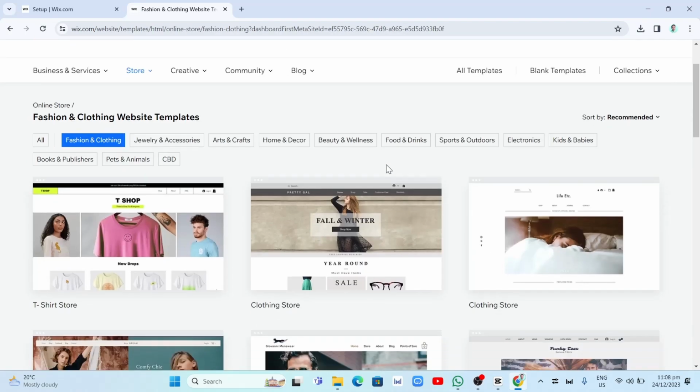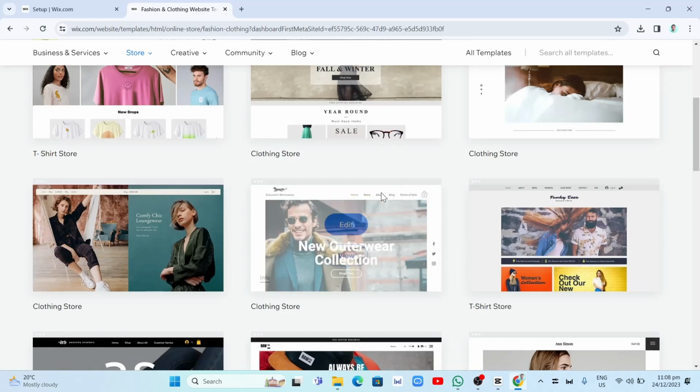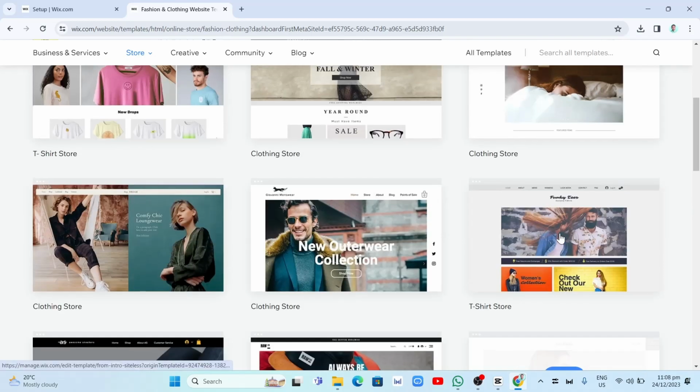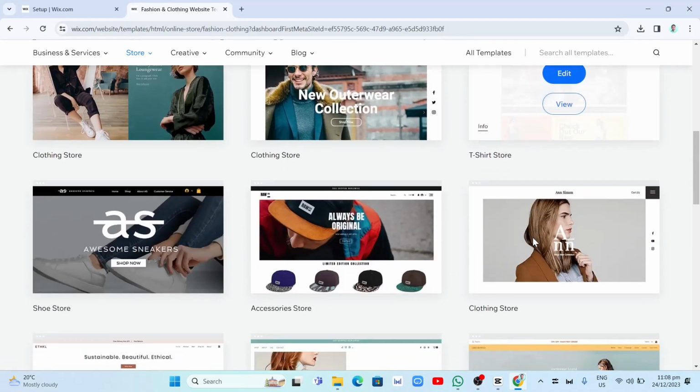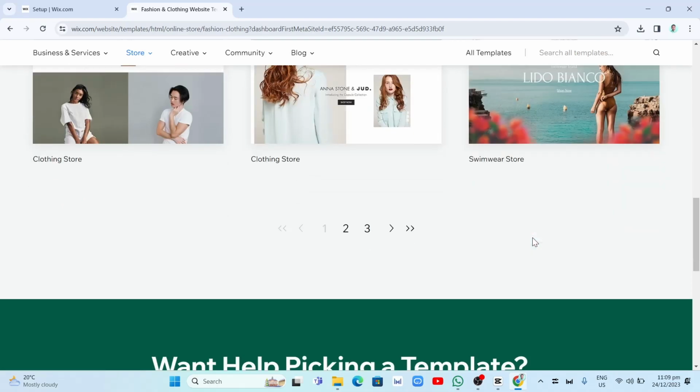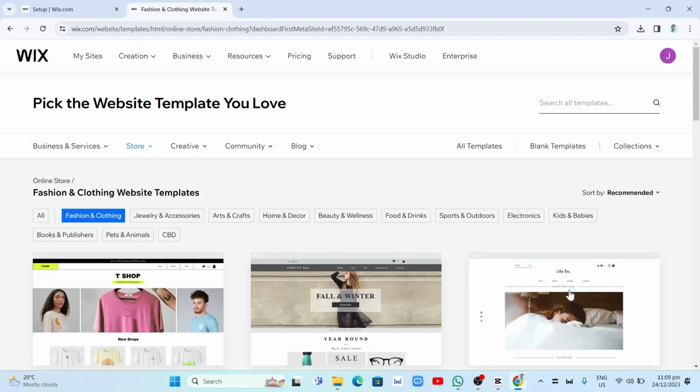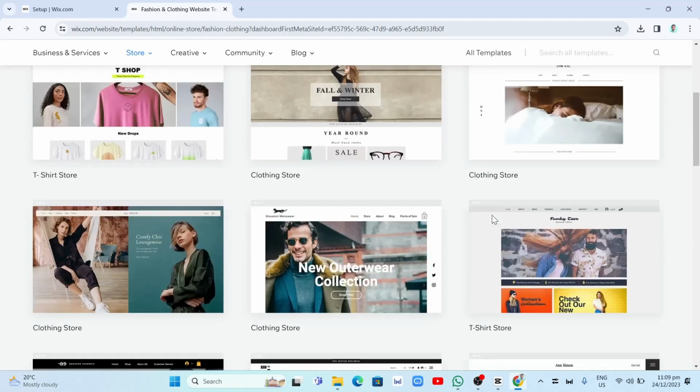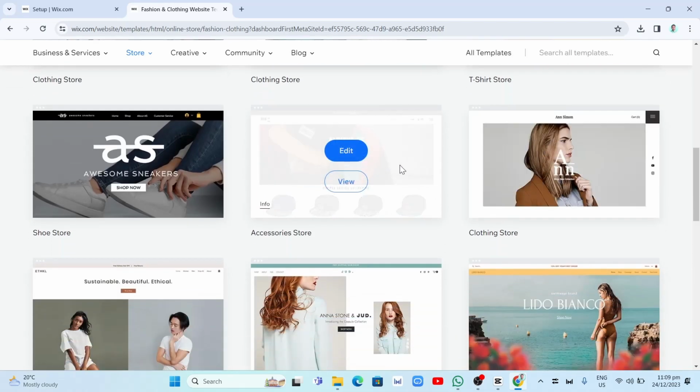So here, as you can see, we have a bunch of templates that we can use. You just need to choose depending on your preference or products or brand. For example, here, I just want to use one of the templates, just like this accessory store. So I'm going to click on this edit button.